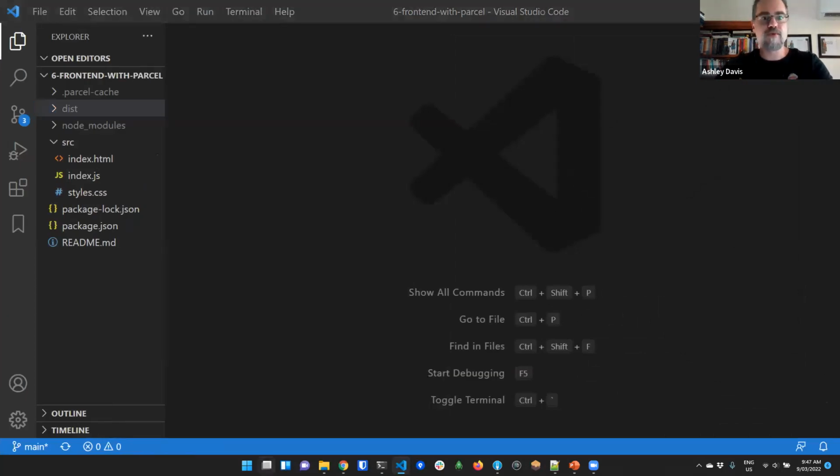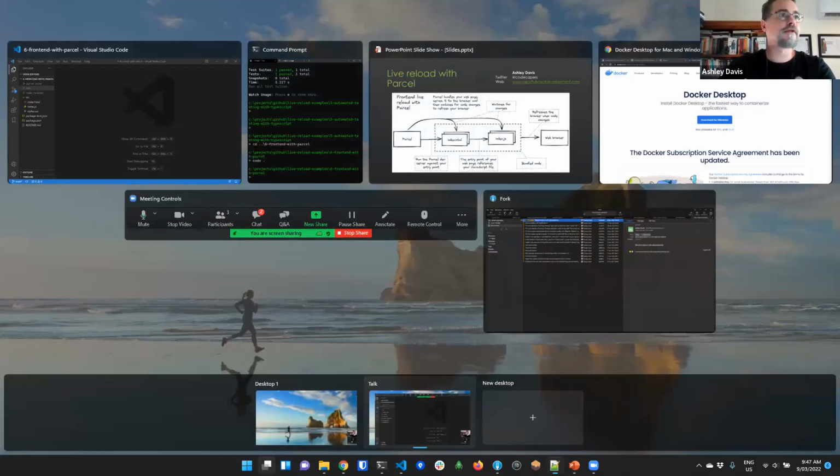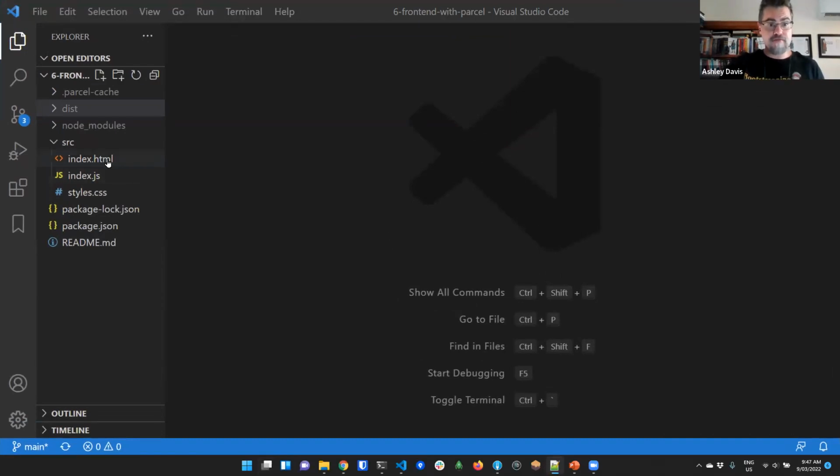Now, what's the best way to start looking at a Parcel project? You'll notice that I've got HTML, JavaScript, and CSS in my project here. So these are the typical assets you'll see in the project for a web page.